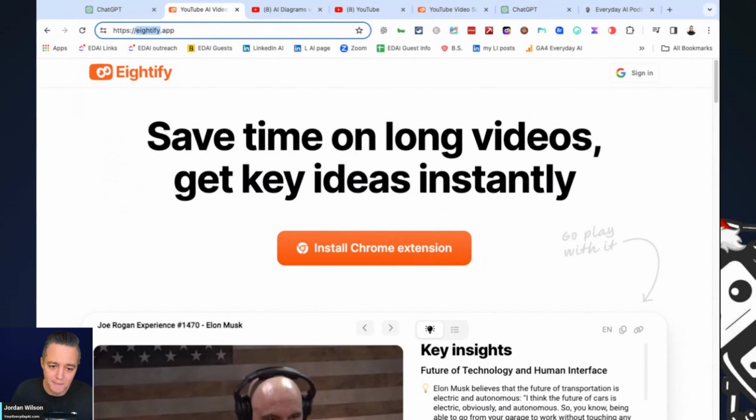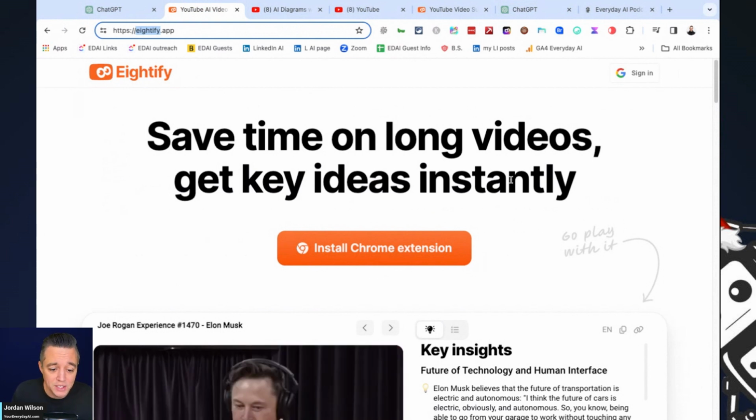All right, so while that's generating, let's jump over to the eightify website and talk a little bit more about this program, right? Because it is actually more than a ChatGPT plugin. They actually have a pretty popular Chrome extension as well. So I have that installed.